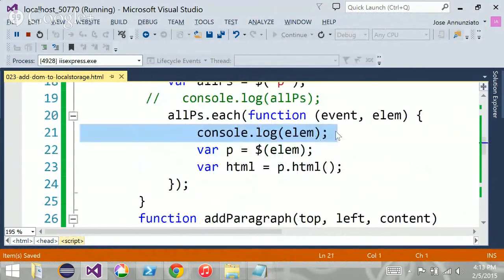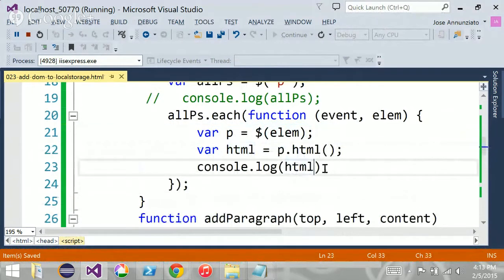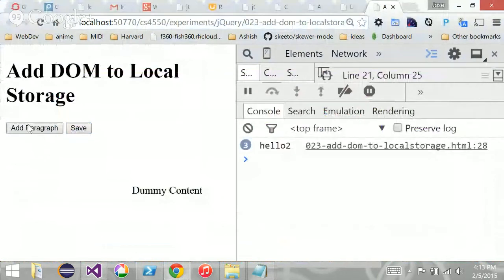I'm not going to do console that. I'm going to do console HTML. So I'm going to print the HTML for each one. They're all going to be the same, right? So let's see. Let's add 3 paragraphs. Let's do save. There they are. It printed dummy content 4 times to the console. Yes?